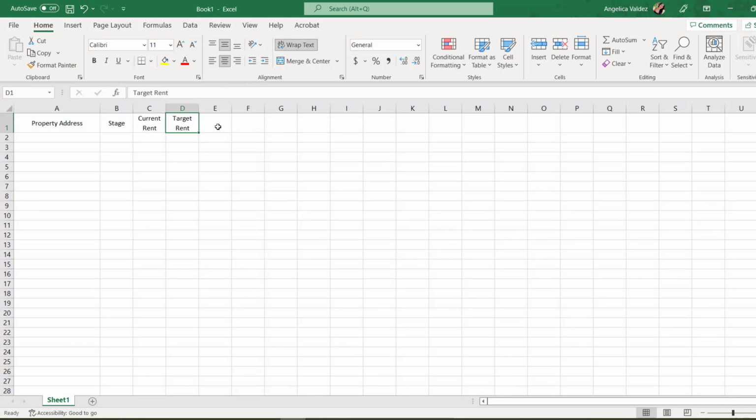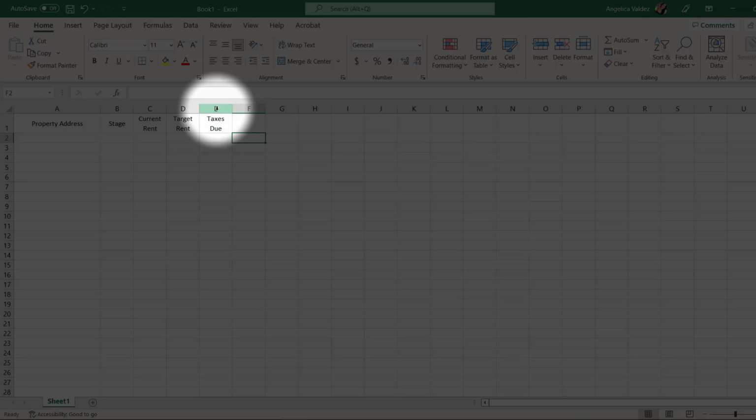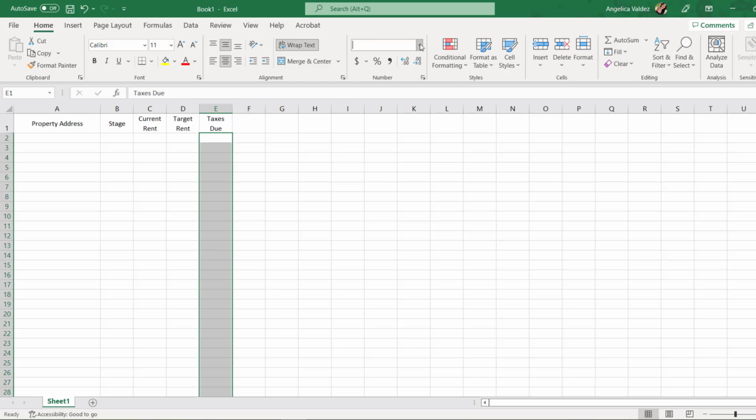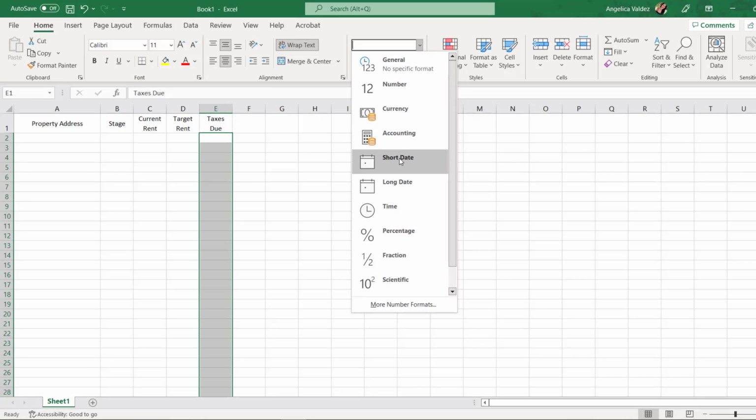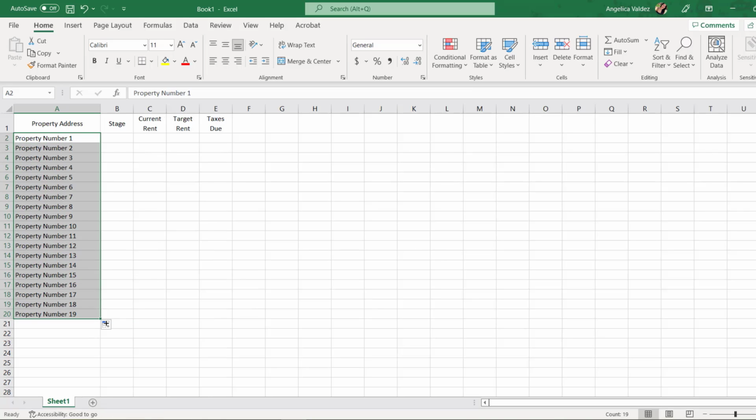And on column E, we're going to add taxes due. Now, some properties have taxes due on different months if you have them in different states. So you can exclude this cell if they're all due on the same day. Again, we're going to format this entire column to short date. And we're going to start adding our properties.